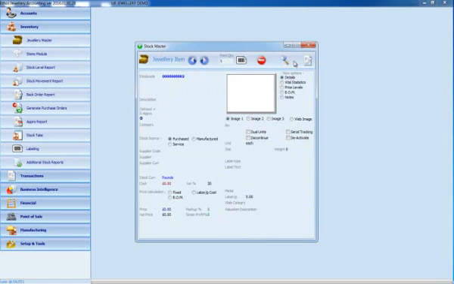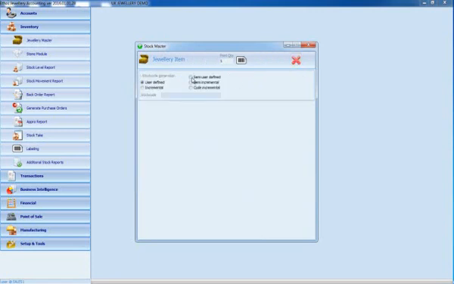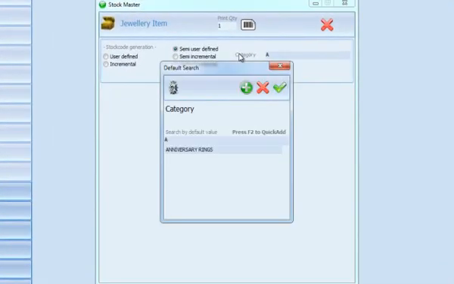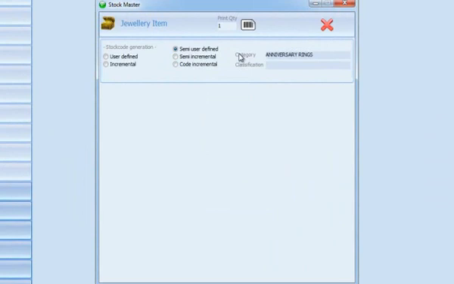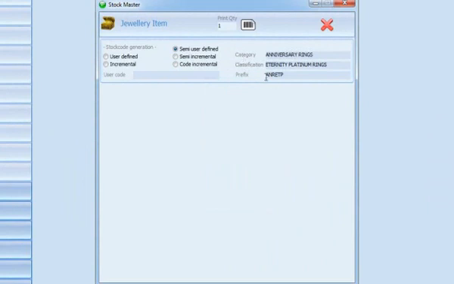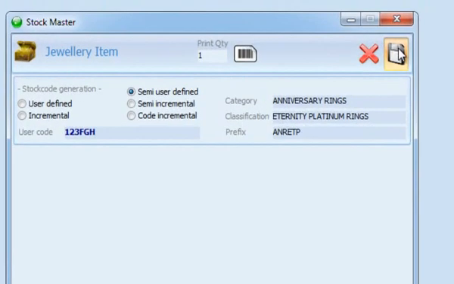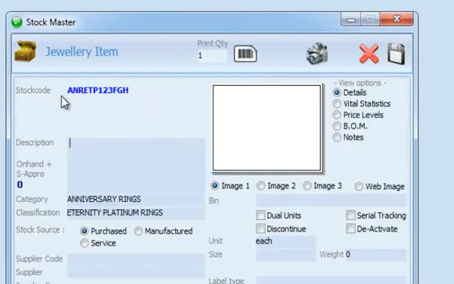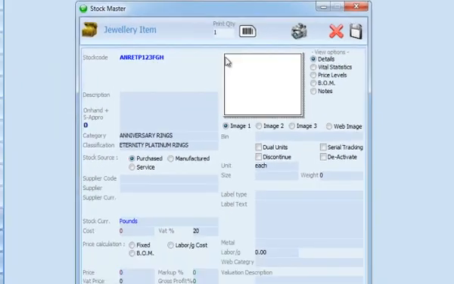That's one way. Another way is semi-user defined. This is where you can have your different categories and classes set up for the item. So for example, the category could be anniversary rings, and we've got, for example, eternity platinum rings. Can you see it creates a prefix and then it's got a user code, so you can put in your own numbers and letters behind that prefix, which you'll see now. If I click on the save button, there you can see that's one option.